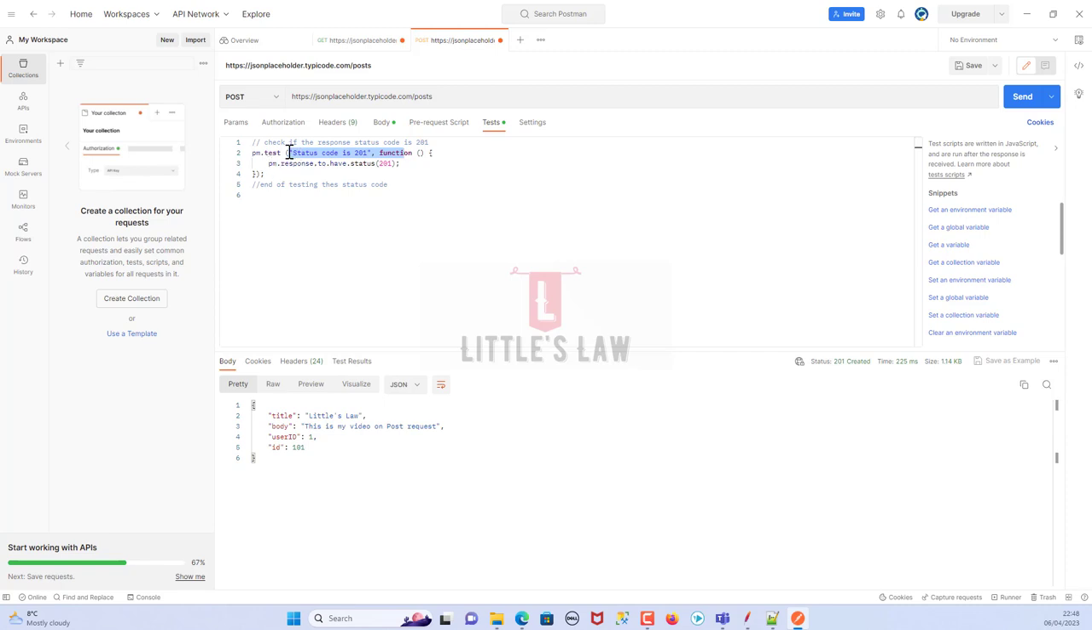So the first section contains the description, and the second section contains the function that contains the test code. The function can contain one or more assertions that check the various aspects of the response. So this is the first assertion that we want to test, and let's add one more assertion to this test.